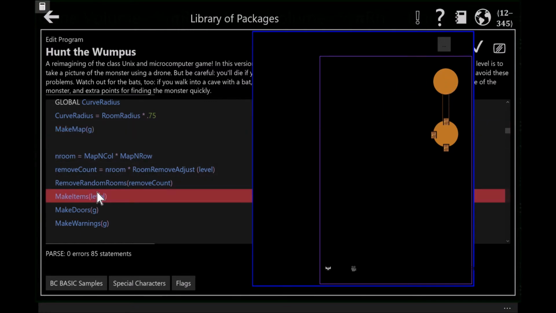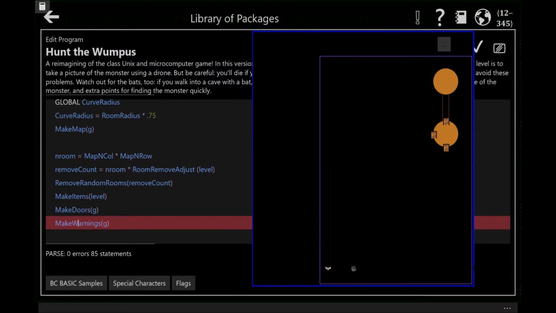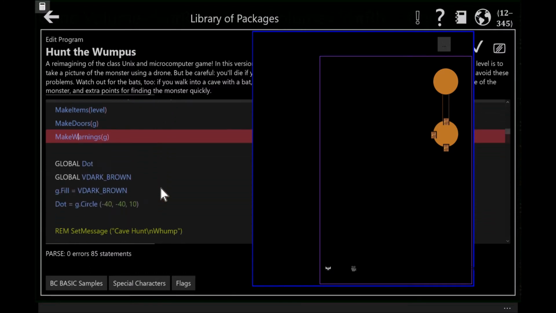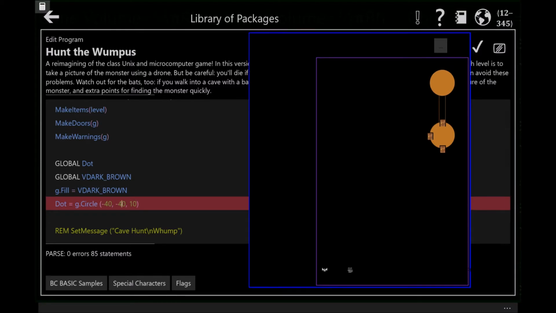We're going to create all the items, which is all the bats and the monsters. We're going to create all the doors, and we're going to create the warnings, which is the little things down at the bottom of the screen, like the little bat and stuff. And then we make our dot. The dot, like I say, is going to be dark brown. It's going to be a circle. We're going to position it at -40, which is way off the screen somewhere, and it's got a size of 10.